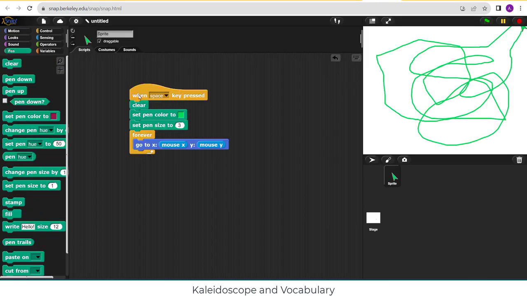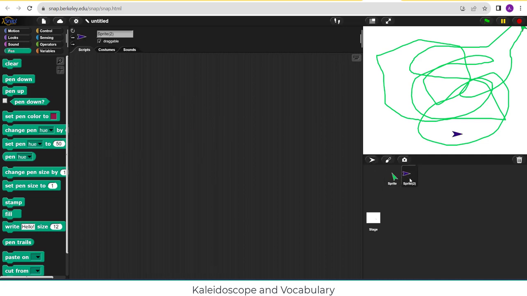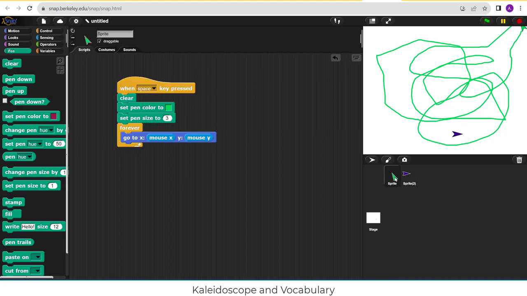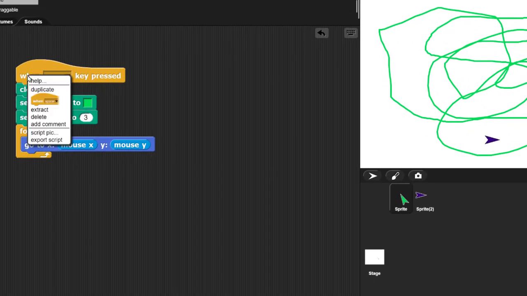All right, so the first thing we're going to do is we're going to duplicate this. Well, we're going to make a new sprite first. I'm going to click down here, I'm going to add a new sprite. This sprite has no code. If I want to go back to the original sprite, I click back here. I'm going to duplicate this code. So what I'm going to do is right click, or if you don't have a right click, control click until I find duplicate. I'm going to click duplicate.